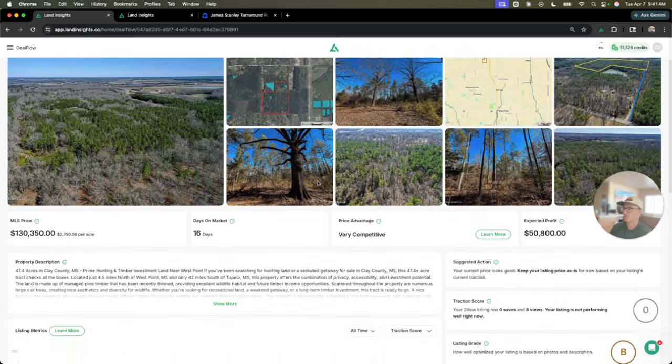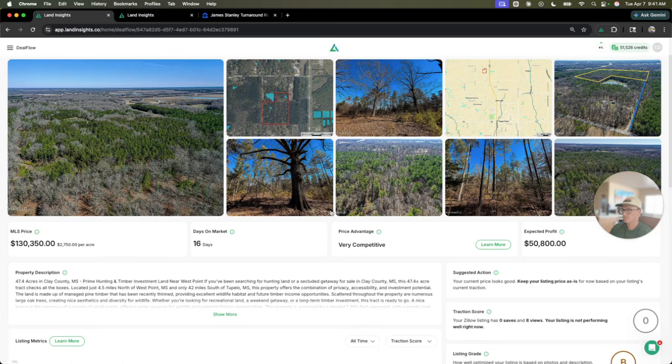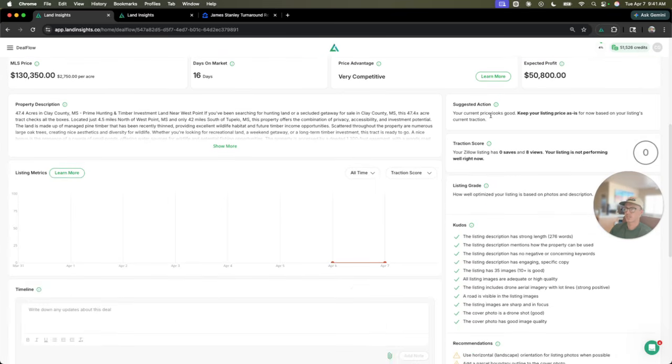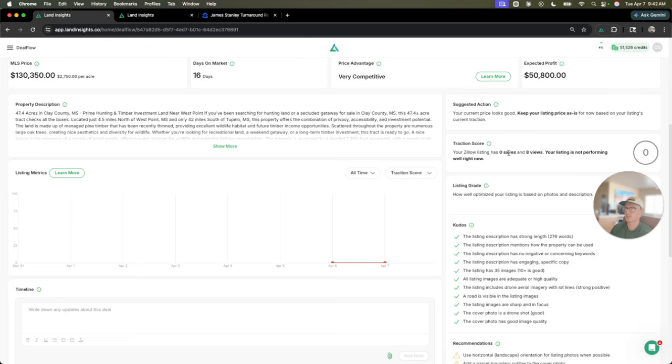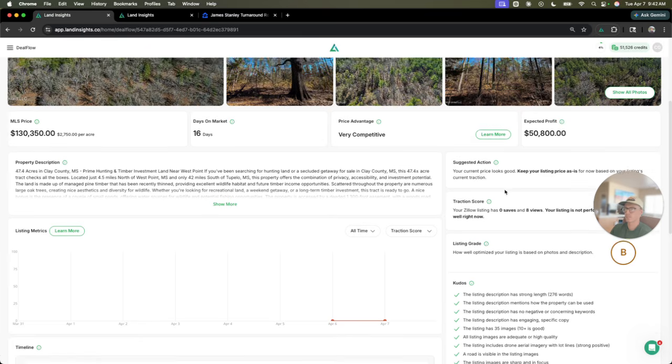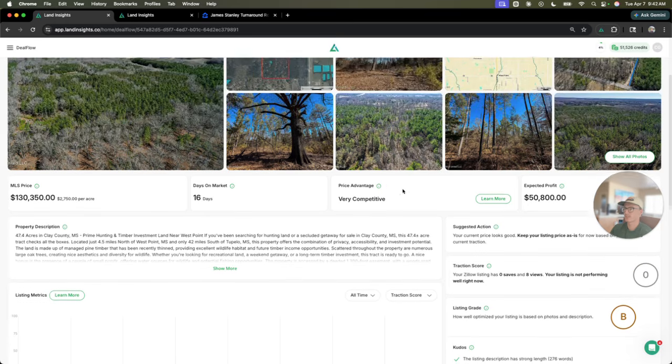So from this listing here, you can see suggested action. It says your current price looks good. Keep your listing price as is for now, based on your listing's current traction. So it just got added, and our traction actually sucks. It's at a 0. So we have 0 saves and 8 views, but it says our listing price is good and it says it's very competitive.